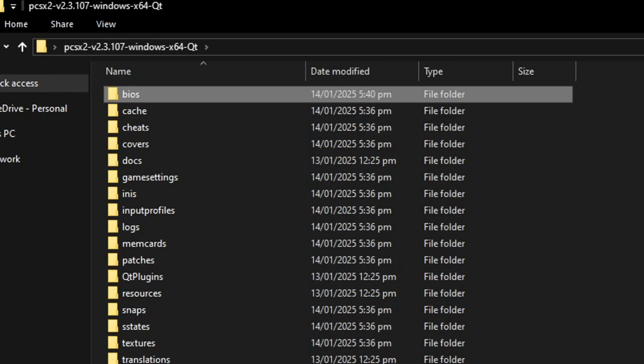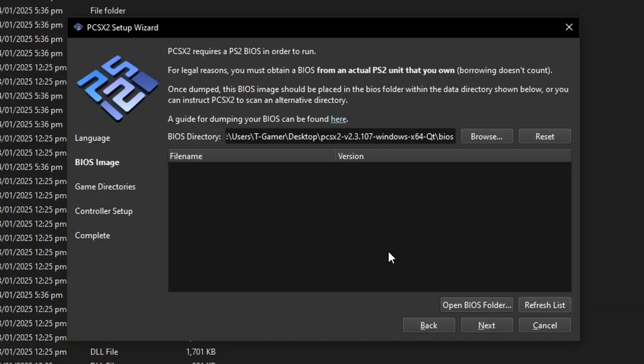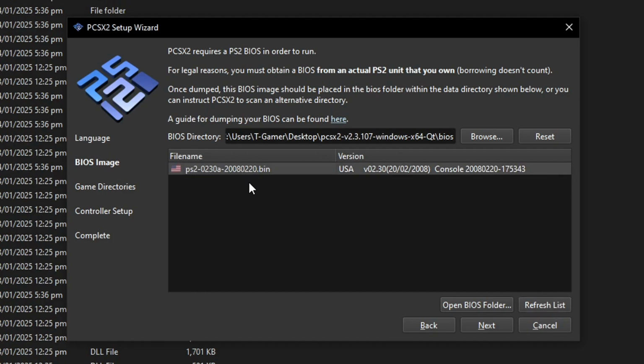So now with the BIOS in place, you're gonna go back to the emulator and you're gonna click on the refresh list option. And if your BIOS is valid, you should see it popping up right here. So click on this one to highlight it, and then you can go ahead and click on next.